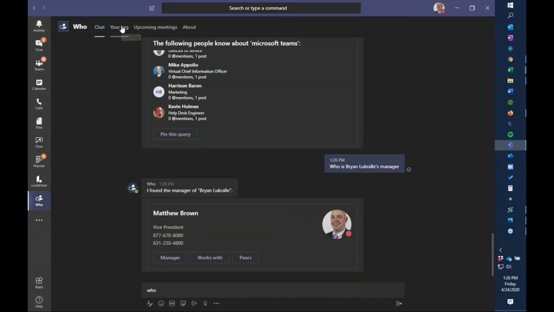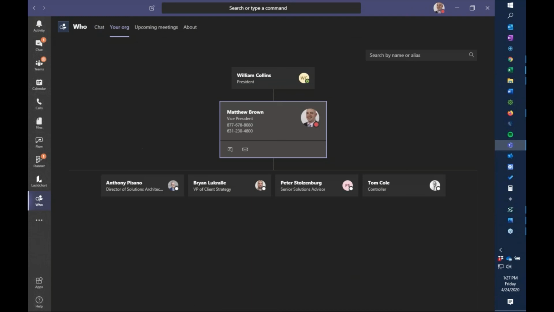The other feature that I really like up on here is your org, right? So you'll see it actually does break out an org chart for you, right? So obviously you see Will up top, you see myself down low, and then you have my team down below, right? So again, a really nice feature. If your organization is larger and you need to know who somebody reports to, who knows something about Microsoft Teams, who knows something about Microsoft Planner, really nice feature inside there.